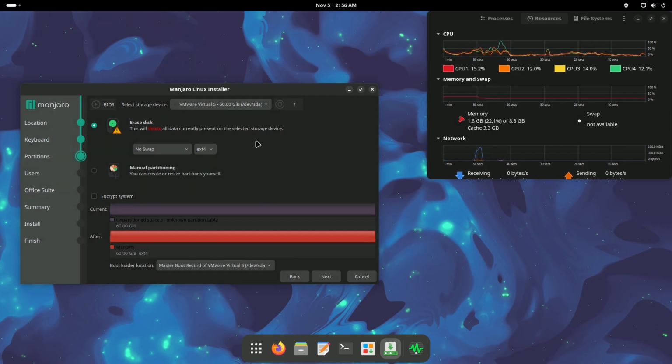Here is the bootloader location. Here is the drive wherever you want to install. So if you don't know how to install a Linux distro, it's better to watch some tutorials and you should be good with the installation.